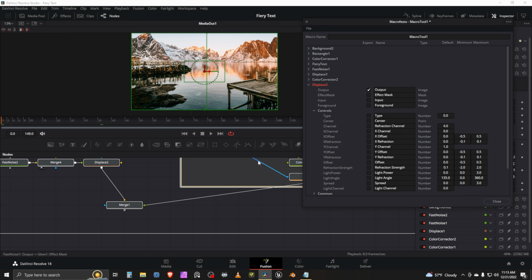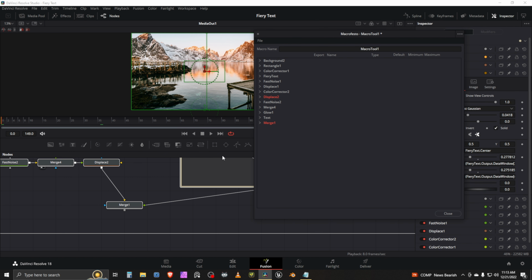I just caught myself on a mistake. I don't want the output of the displace node, I want the input. So very important. So disregard what I said earlier. You want the input, the background input for the displace 2 node, not the output. The output is for the merge 1 node. So now we've got our input and we've got our output set. I'm going to blaze through all the selections that we want to change. And so I'll be back with you in a second.